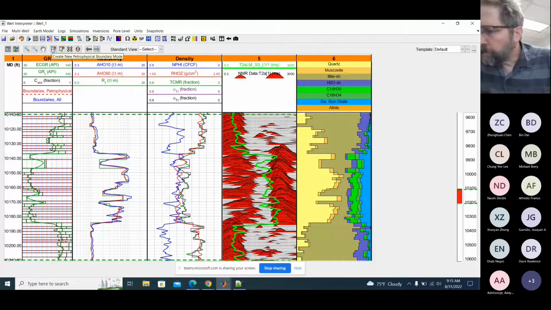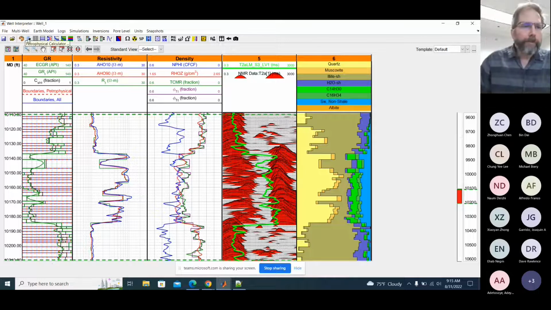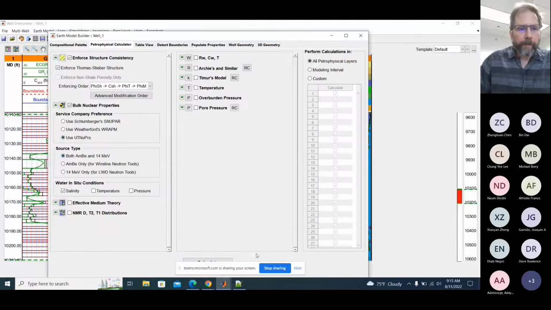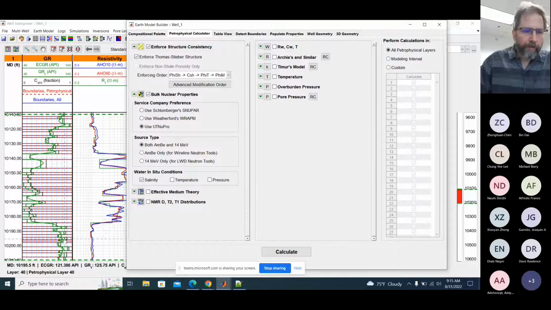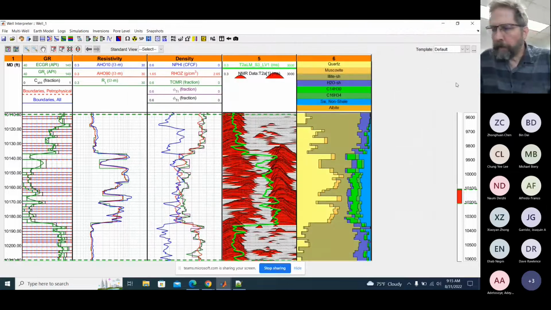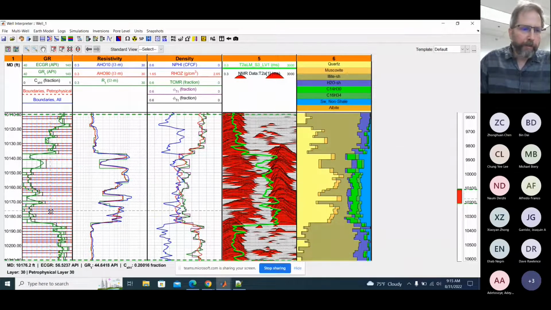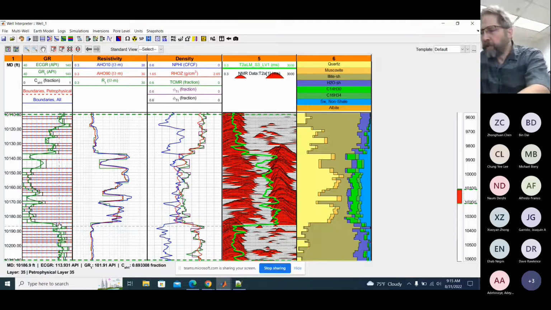Okay, so now we need to rerun the nuclear calculator and see if that updates things. Okay, so now you can see here that the Earth model gamma ray is a lot closer in many areas to the log that we imported. And you could play with this even more if you want to adjust it more. This is just one way of adjusting that.